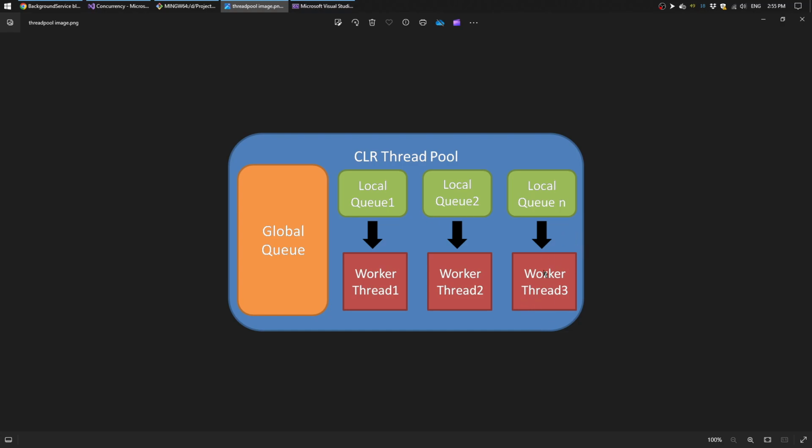Any thread that is currently free constantly checks whether it has items in its local queue first. So if it has items in the local queue, it just takes them and executes them. If it doesn't have items in its local queue, then it first checks all the other local queues of other worker threads. Local queue 2 has some items, so it will take one from local queue 2 to its own local queue and will execute it. However, if all the other local queues are also empty, only then will worker thread 3 go to the global queue and get an item from there.